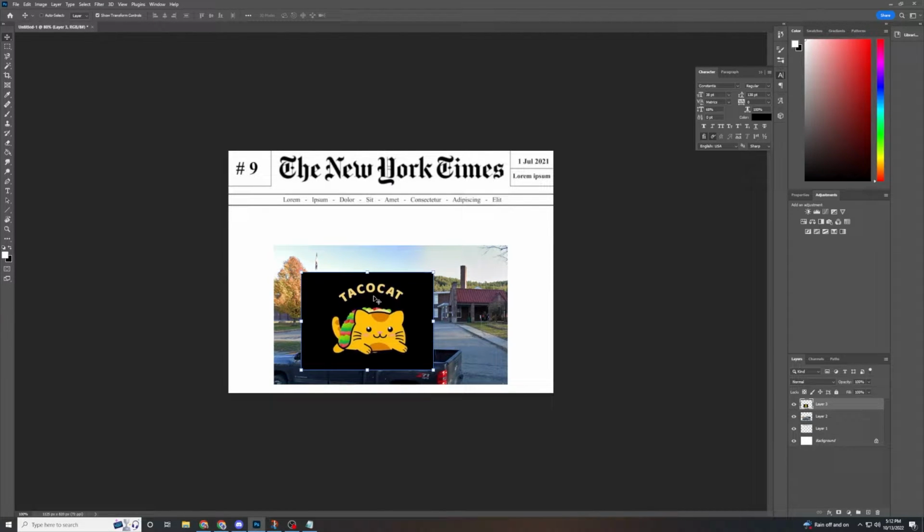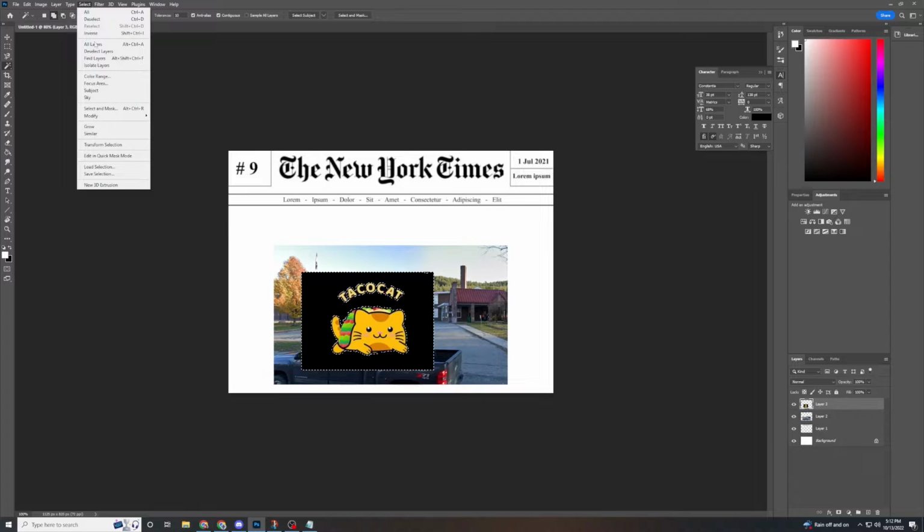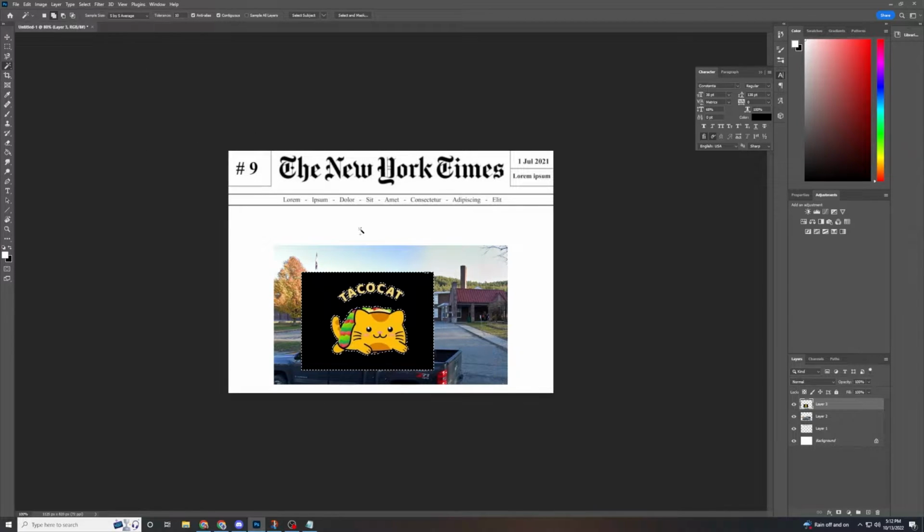I want the Taco Cat to look like it's blending in a bit, so I'm going to use my magic wand tool and I'm going to select the background. If I was worried about the text, I might do my select similar, which would then select all the black in the image, including inside the cat. I'm not going to do that though. I'm just going to hit the delete key, and that's going to erase almost everything.